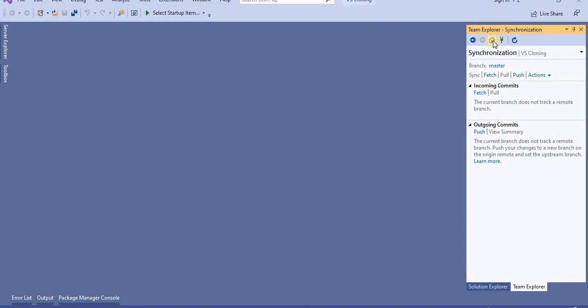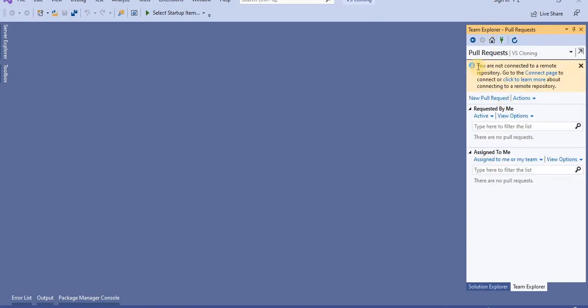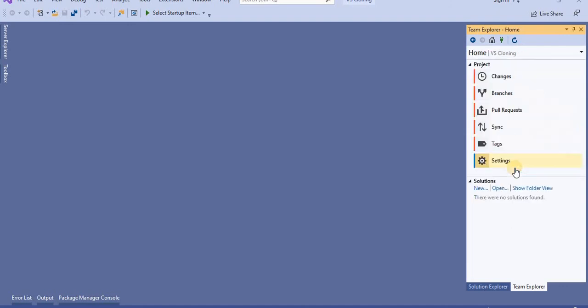So for that, if I click on this pull request, we get one message like: you are not connected to a remote repository, go to the connect page to connect. First we have to connect to the repository. So if you double click on this, first we have to pull all the changes into the local.